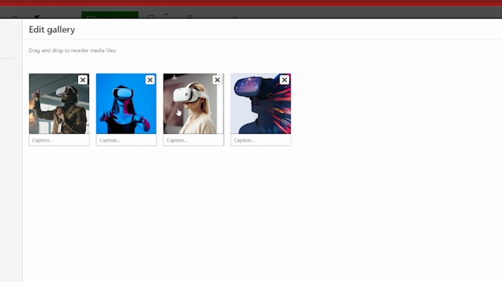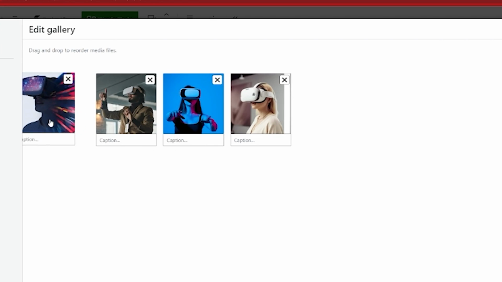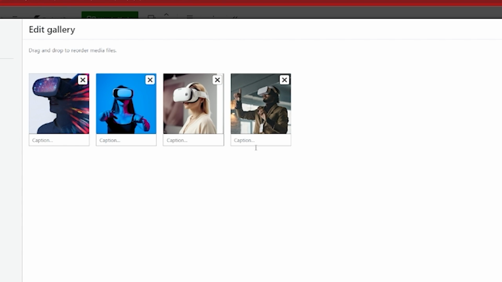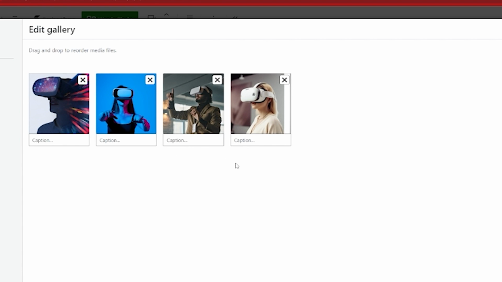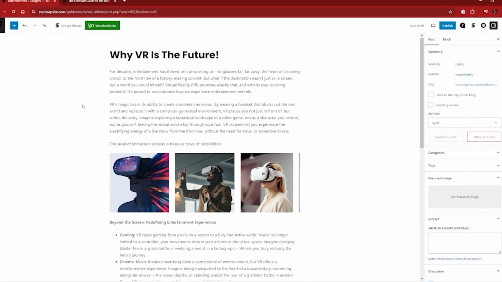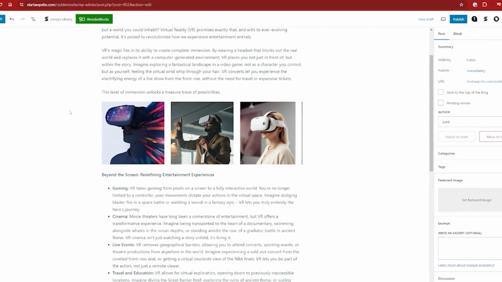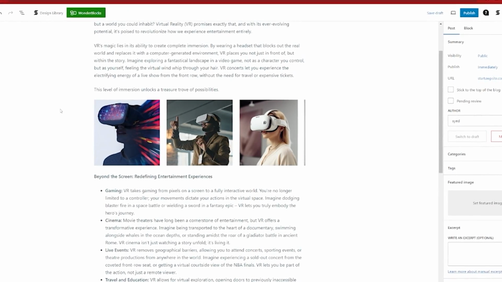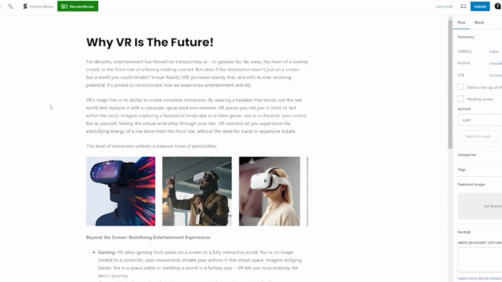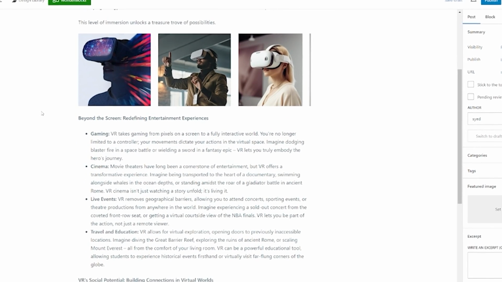I can reorder these into however I want them to look. Let's say I want that one to be first, that one to be last, or let's change around a little bit more. Very, very simple. And then we can just insert that gallery. And you can see there, I've immediately got my gallery and it looks great. It's broken up the blog article just a little bit to make it that little bit more interesting.